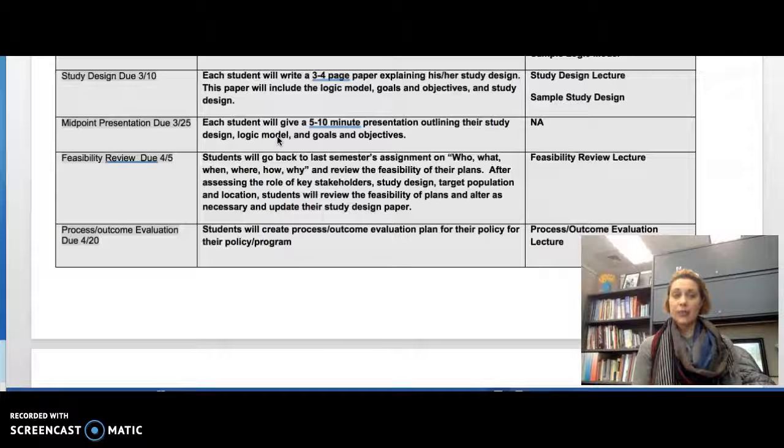Then after that, you're going to start a feasibility review. So you'll go to last semester's assignment on the who, what, when, where, how, and why, and start to review the feasibility of your plans. Now, some of you are going to have very feasible plans because you'll be in the process of carrying out those plans already, and some of you might not be carrying out your plans till the fall, the following semester. So this will look a little different for everyone, and that's okay.